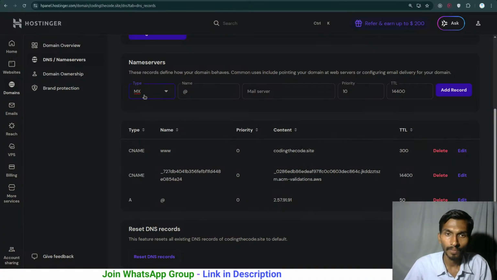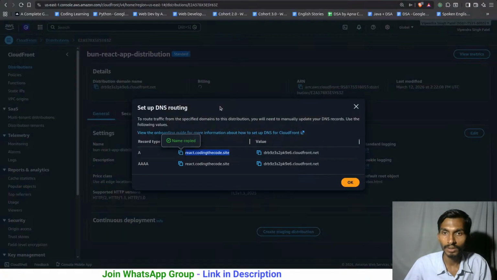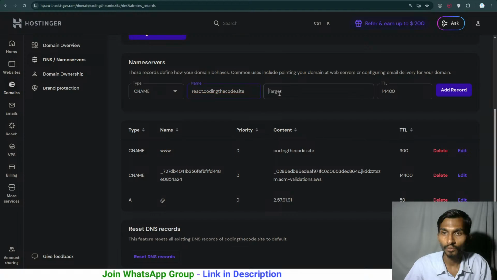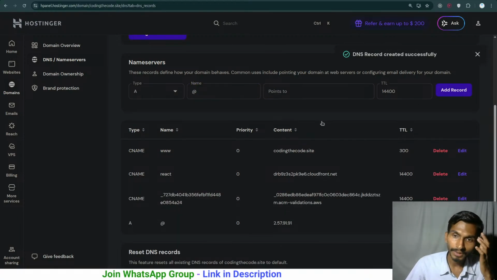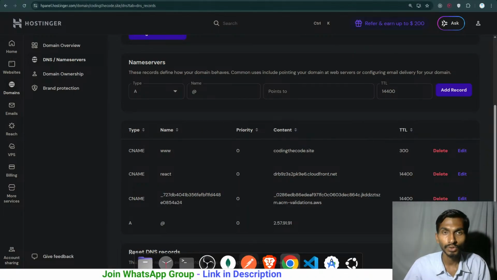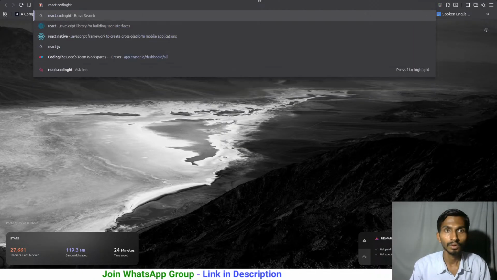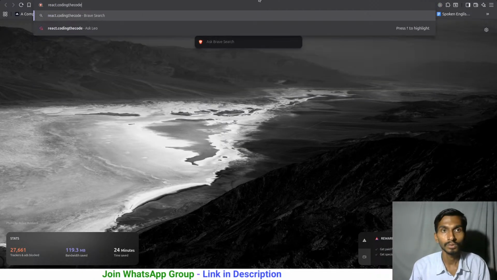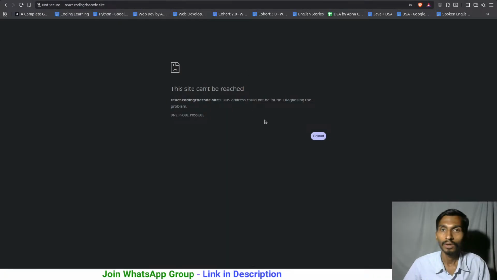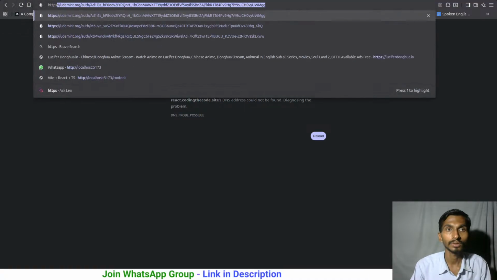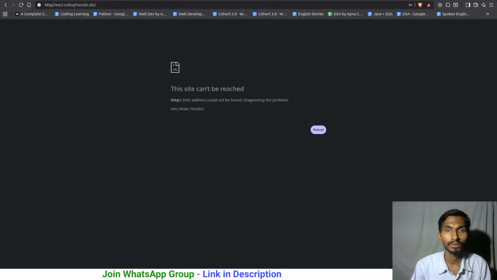So this is gone. Then I have which options? I have the CNAME option here, and for the CNAME I can just simply keep it here. I can copy the value, I can paste it here, and let me add the record. The record is added, and that is the CNAME. Will it work? That's a question mark. react.codingthecode.site, and it doesn't. Probably I need to make it https slash this. It doesn't.